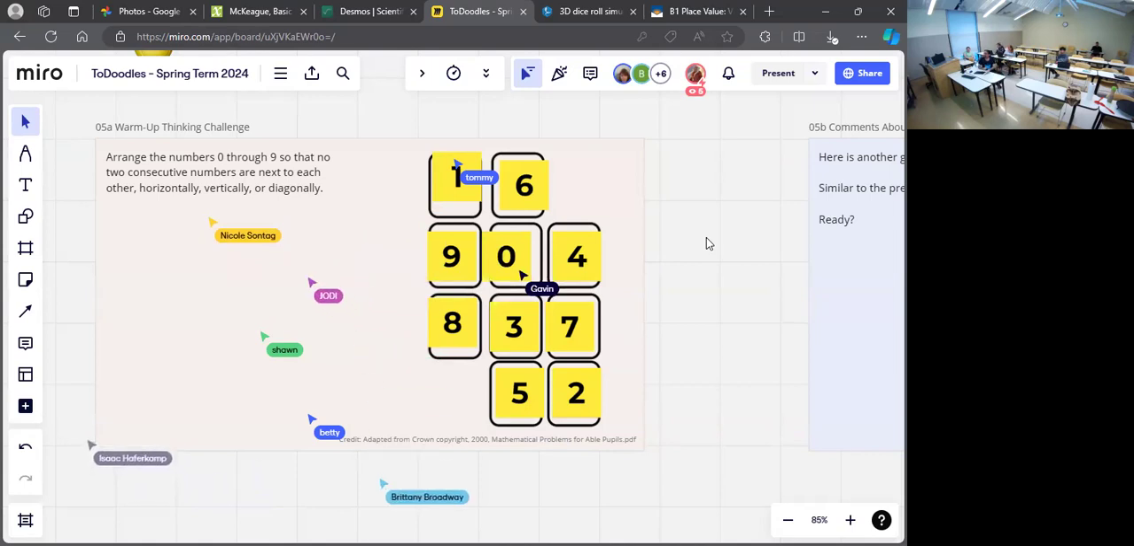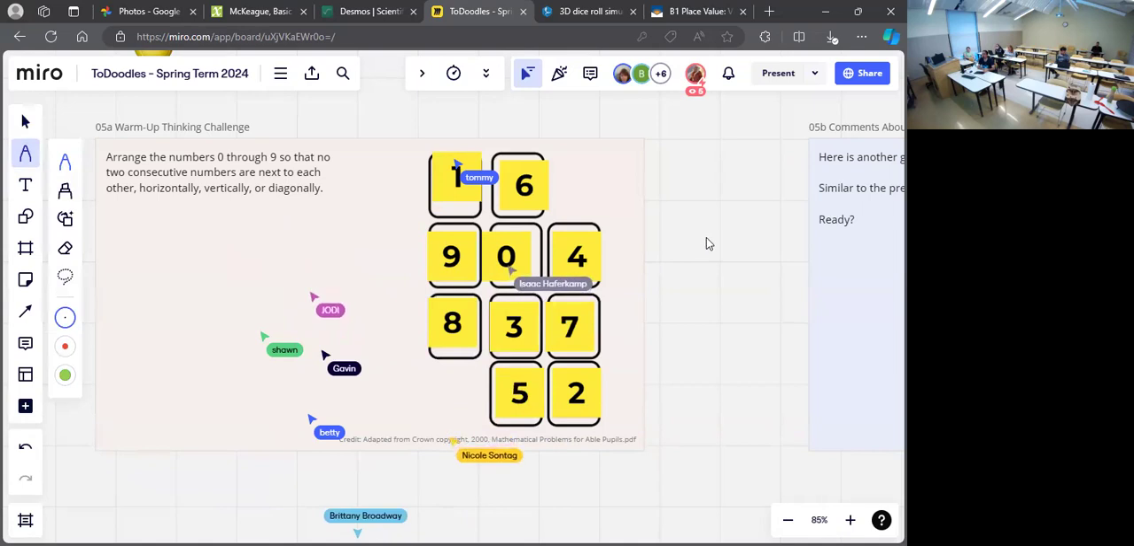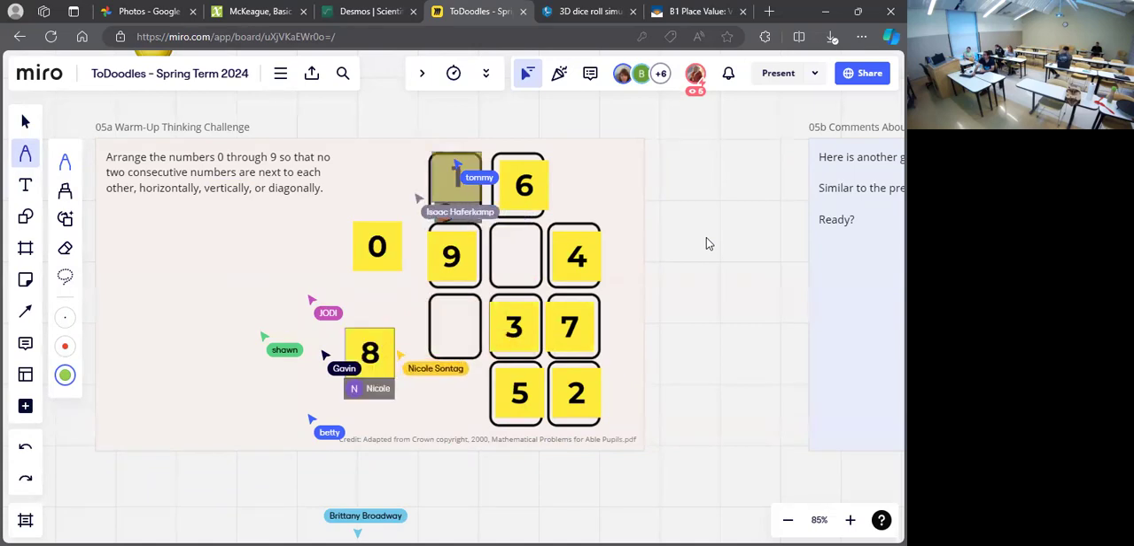Okay, let me look at things now. So far, so good. We have the 1, that looks great. The 6. No 7s or 5s. Up here, 9 and 8 are next to each other, so that's not gonna work. And 1 and 0 are next to each other, so that's not gonna work.